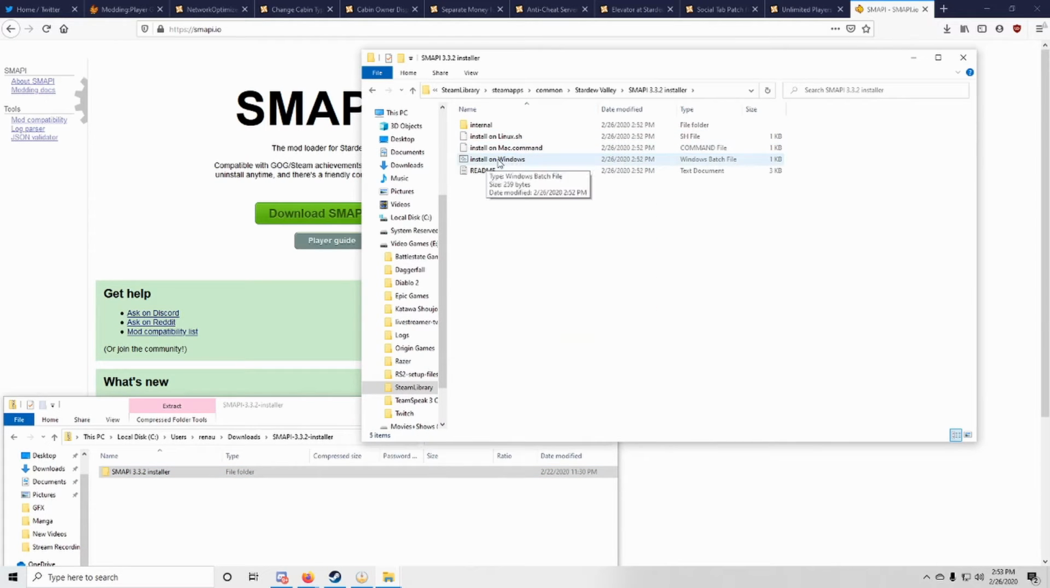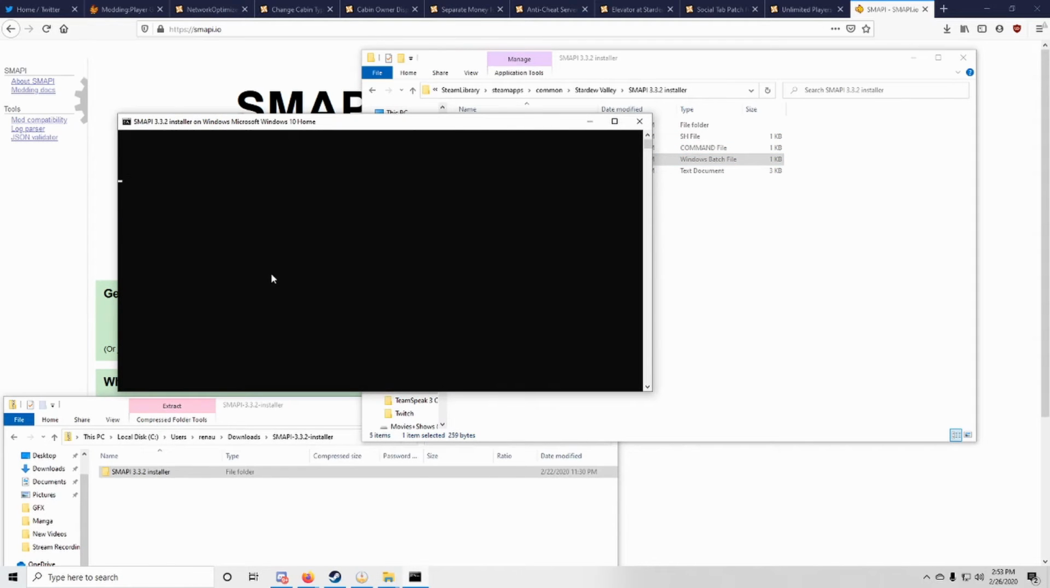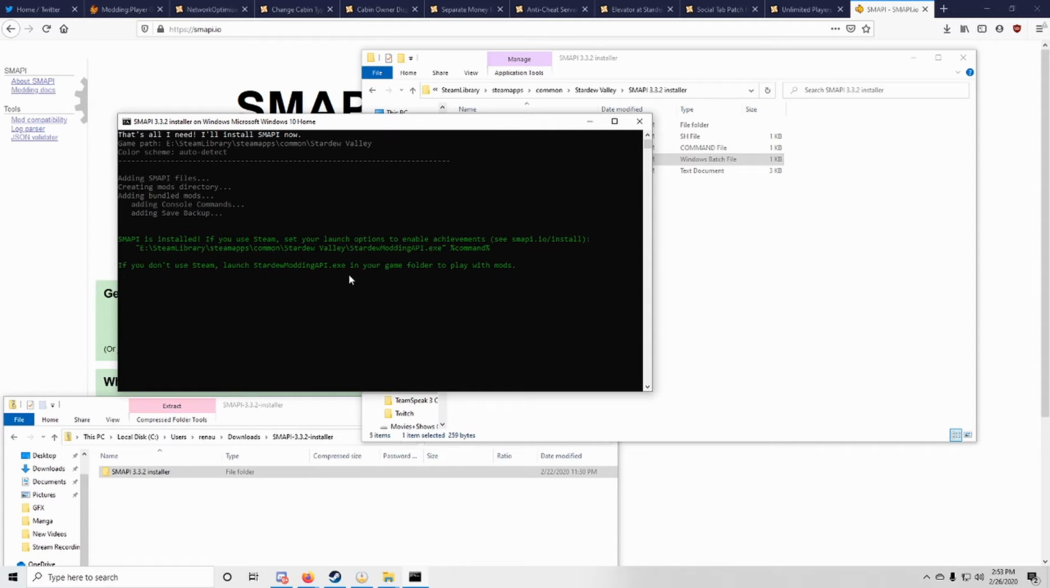And you're gonna, depending on what you have, I have Windows, so I'm going to install it here. I want to install Snappy. So 1, enter. Now Snappy's installed. If you use Steam, set your launch options to enable achievements. So you're going to want to do that. If you don't use Steam, launch Stardew Modding API.exe in your game folder to play with mods.